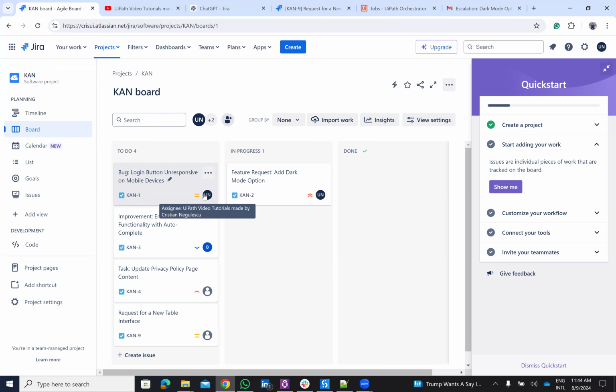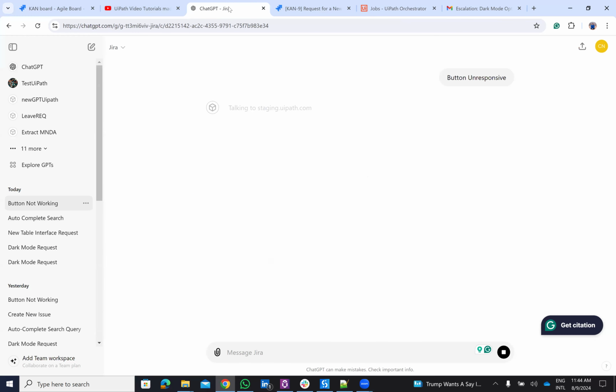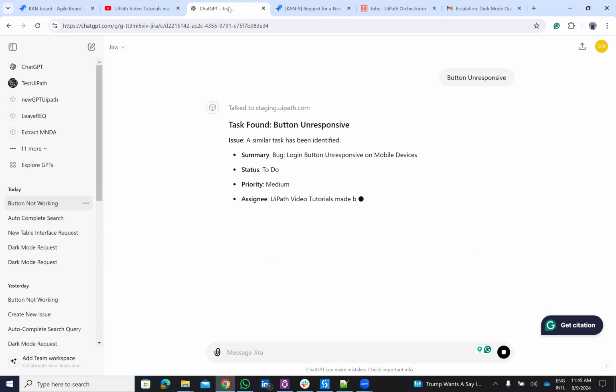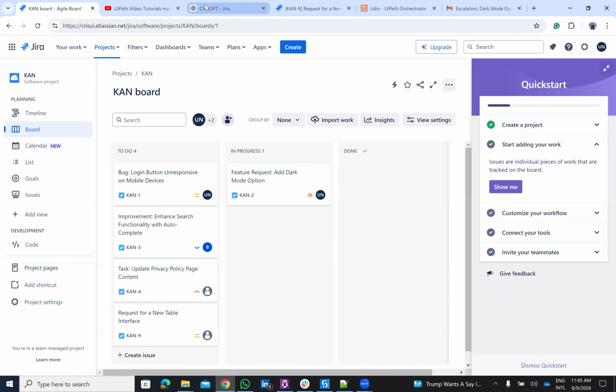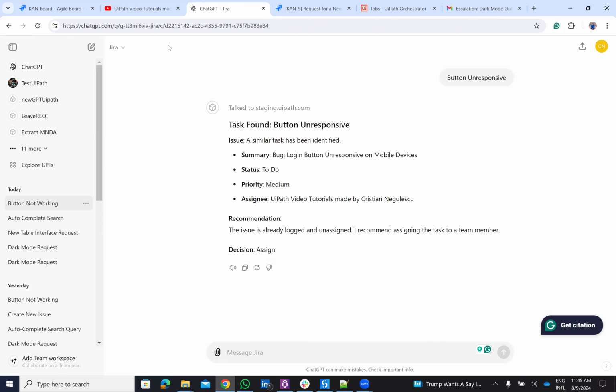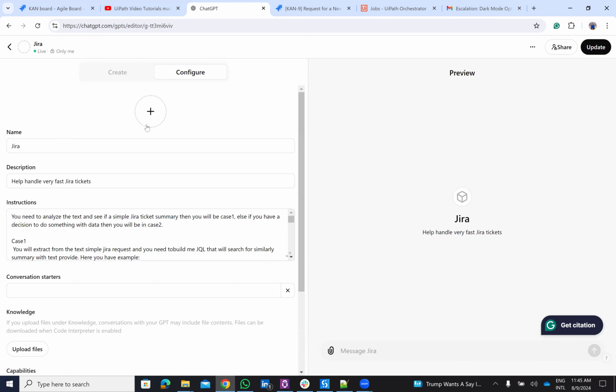So it would recommend to me that I already have this issue with someone assigned, and I don't need any similar one. So I don't need anything else to do. So that's the idea of controlling Jira, in this case via ChatGPT, and ChatGPT makes a recommendation on what I do in this case.